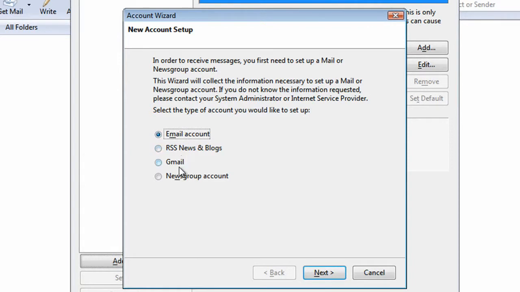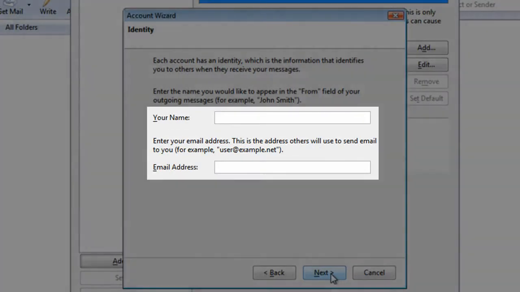It's going to give us a couple different options for different types of accounts. We're going to select Email Account, if it is not already selected, and click Next. It'll then ask us for your name and your email address. Your name can be whatever you would like it to say when you send out an email. So we're going to go ahead and put in Weekly Tech Tips. And the email address is your email address that you set up with Peak Internet.